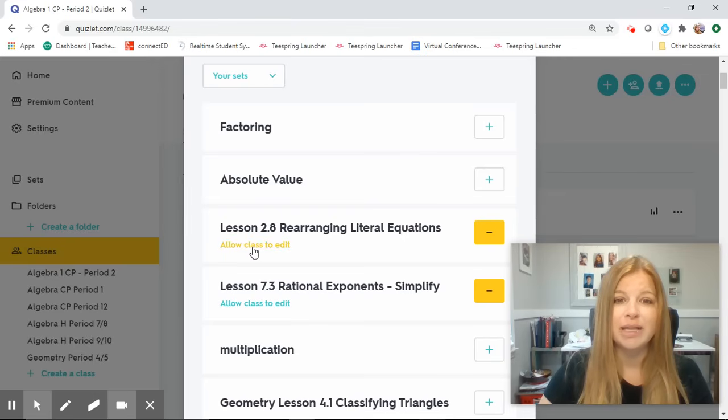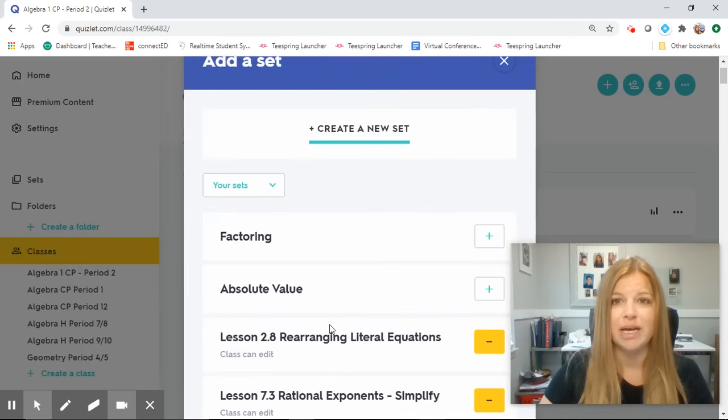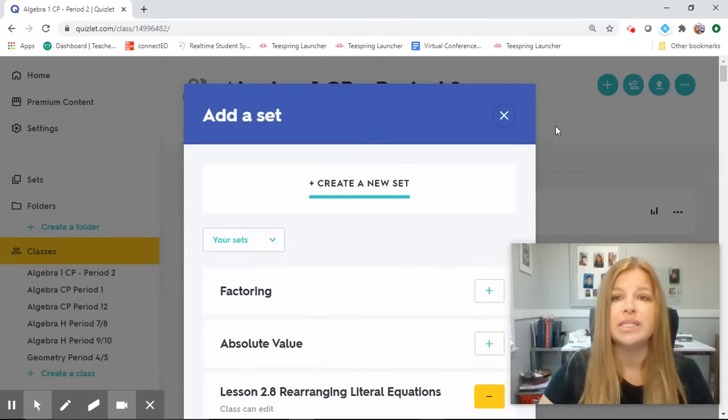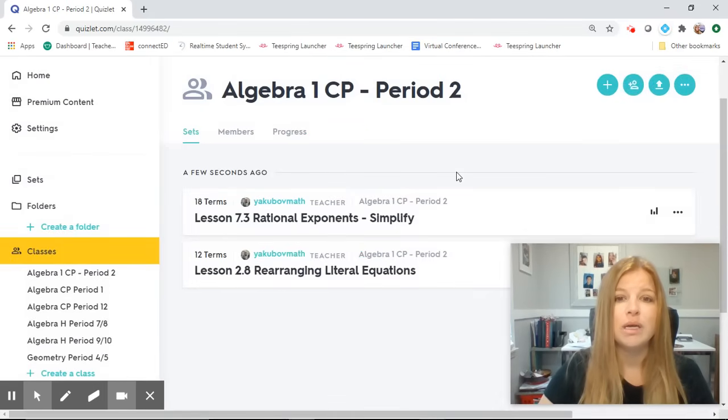It says here, allow class to edit. I'm going to click that. Class can edit. I don't want them to be able to edit anything. I want them to just get that study set. And I can go ahead and click on as many of these as I want to. But now what I want to show you is members.